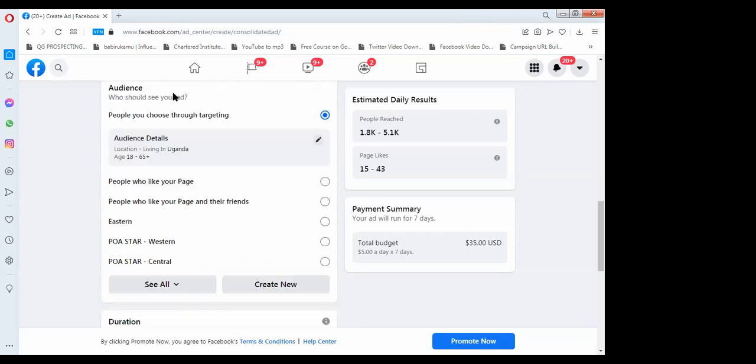So in here, you can choose to create audiences. Like you can see, these are audiences that I've already created. These are custom audiences I've already created, but you can choose to create a new one. By default, you'll say people living in Uganda, 18 to 65. This is always the default, but you can choose to create new and decide which parameters you want to target.